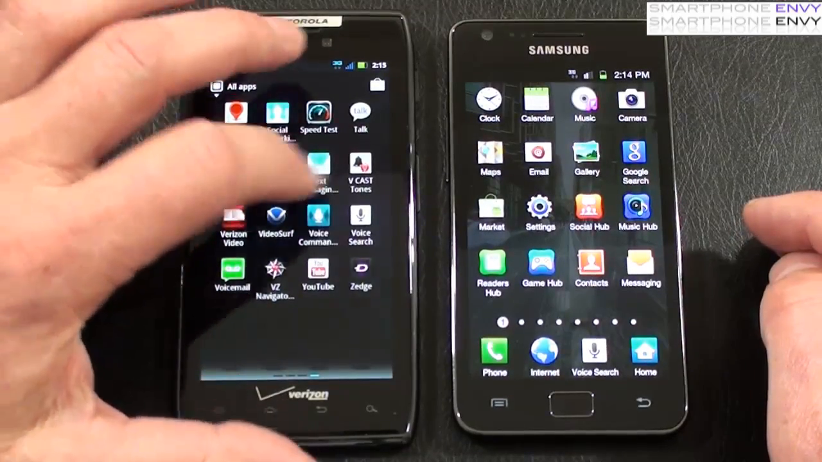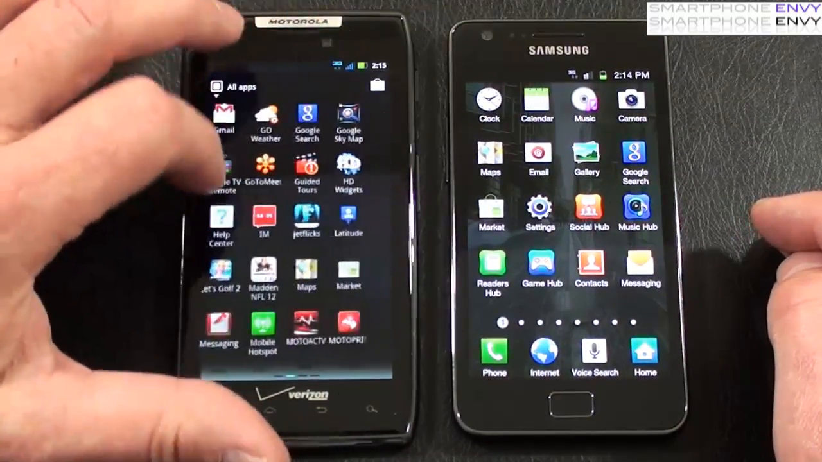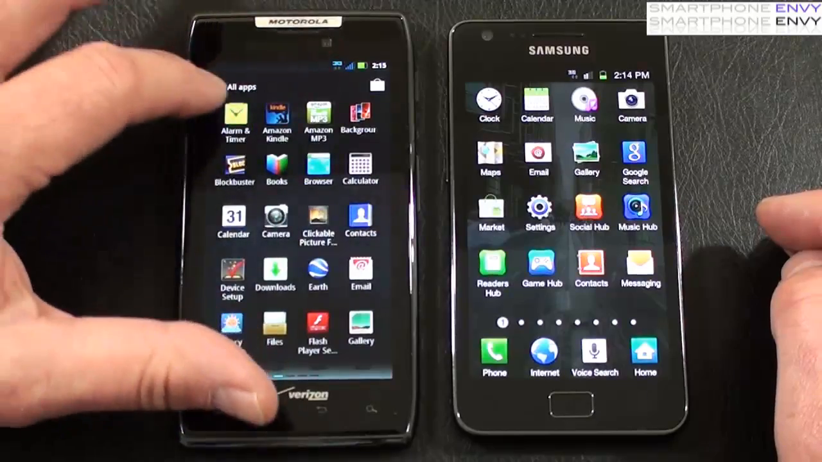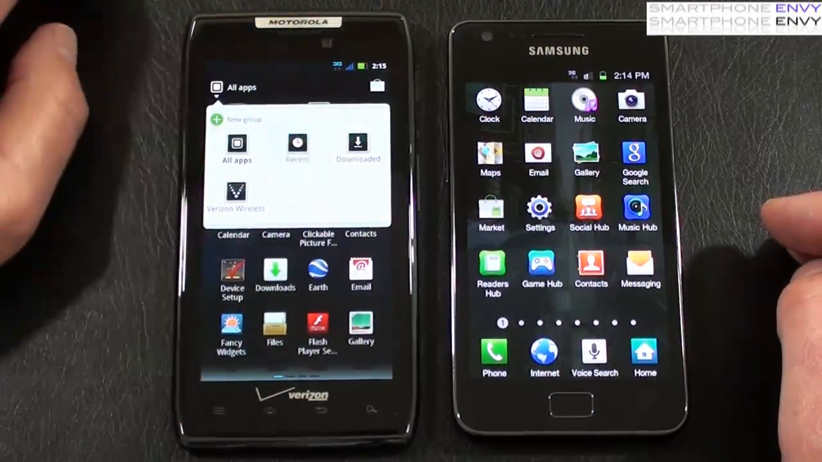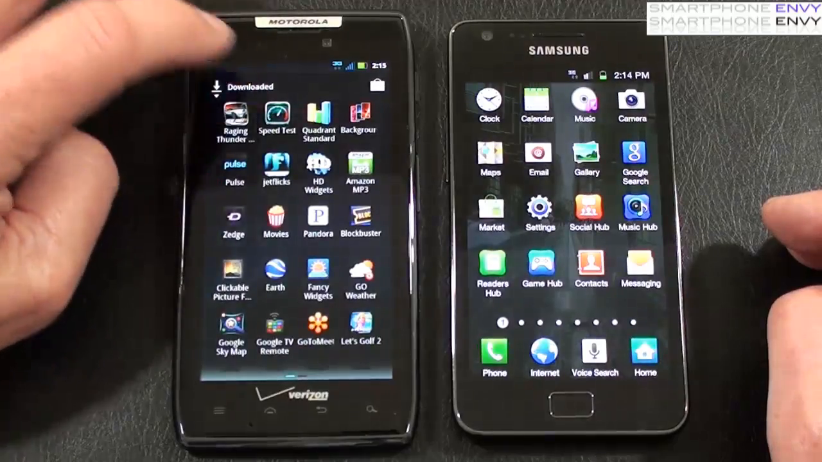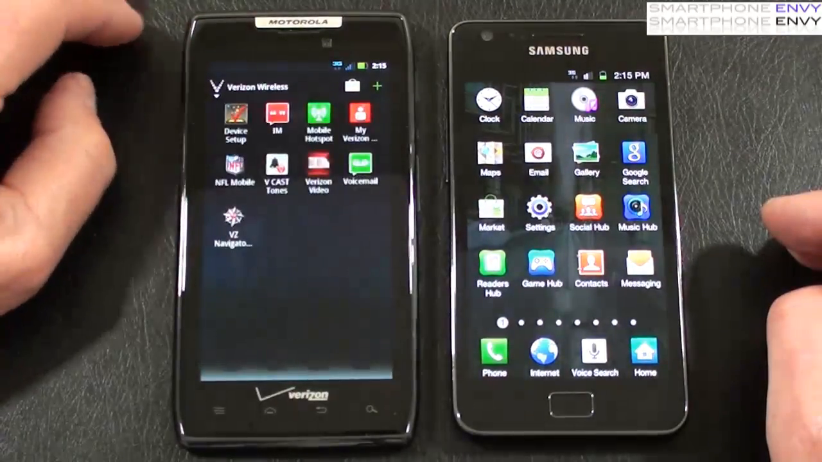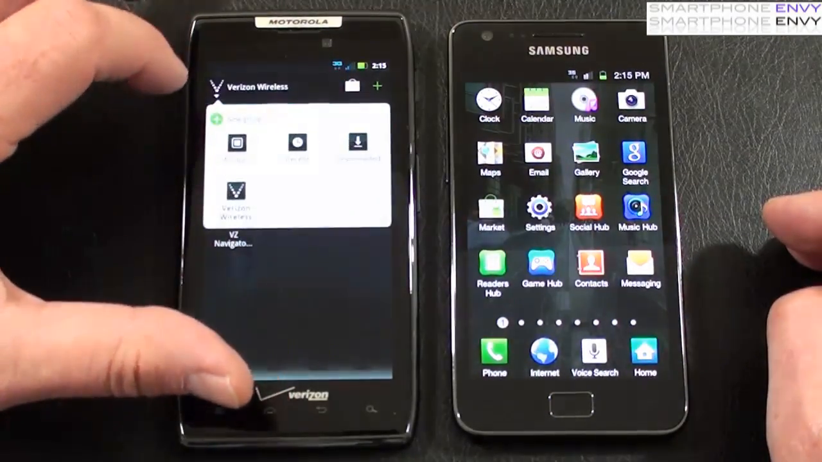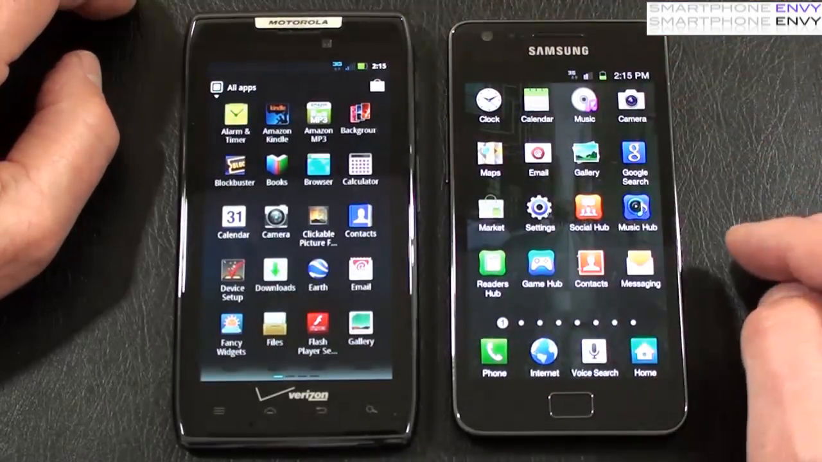Also on the Droid RAZR, it doesn't go 360 degrees, so when you get to the end, you have to run it back. One thing that's nice on the Droid RAZR, though, is you have recent apps, all apps, downloaded apps, and also Verizon Wireless apps, and a shortcut to the marketplace right here, as you can see.